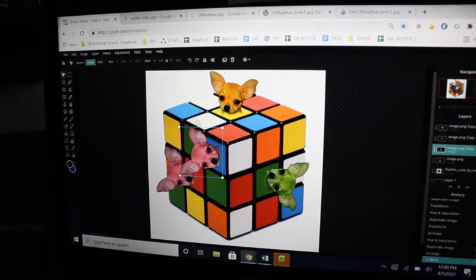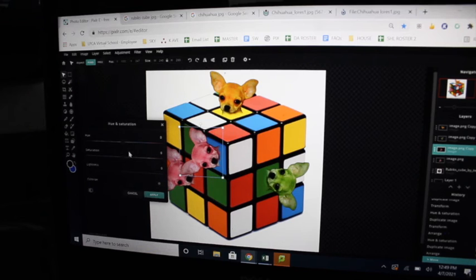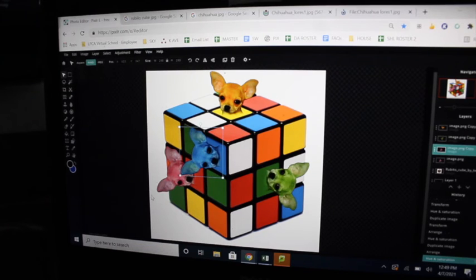Let's try that out. Let's do the blue right there. Adjustment, Hue and Saturation. Change the hue to the blue. Voila. You can raise your saturation if it helps. That blue is a little darker though, so I'm actually going to change the lightness on this one. Lower it a little bit. And there we go.